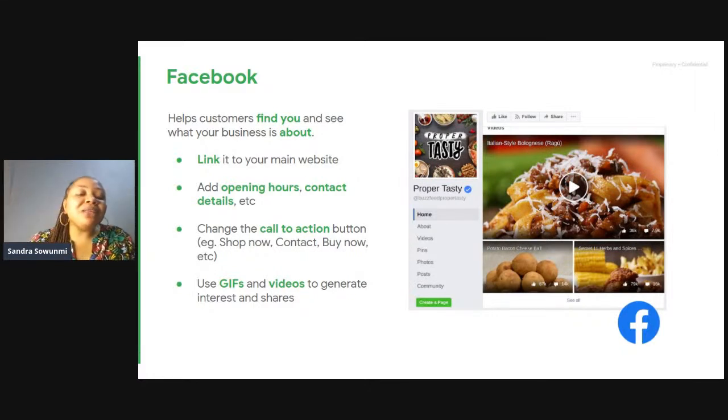You can add opening hours. You can add your contact details. Opening hours: are you open in the morning till 6 p.m. or is it 24 hours that you do? You do not want to have the wrong opening hours for Sunday, and someone comes to your store and you are not there. The person will get annoyed and not even want to come back again. So ensure that you keep all of these things updated right there.